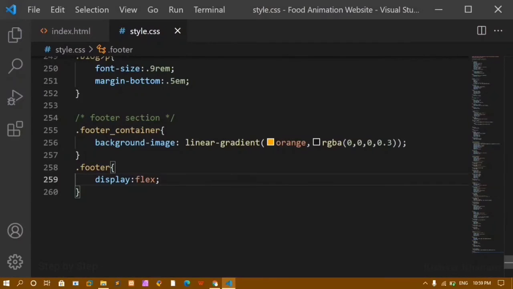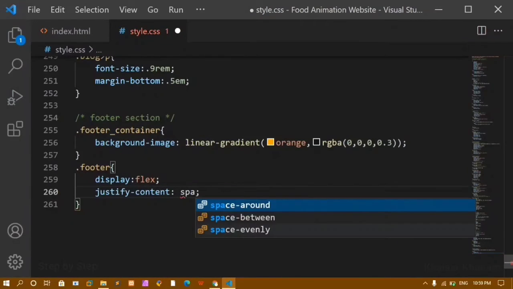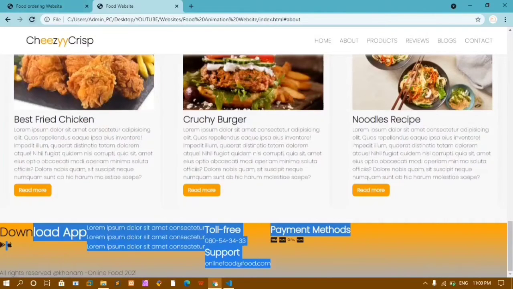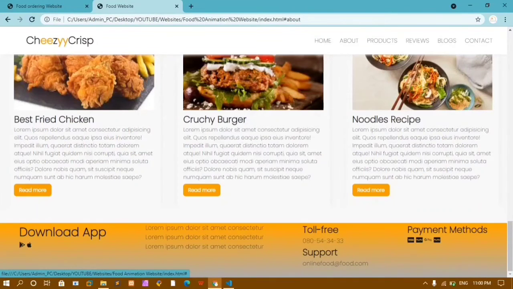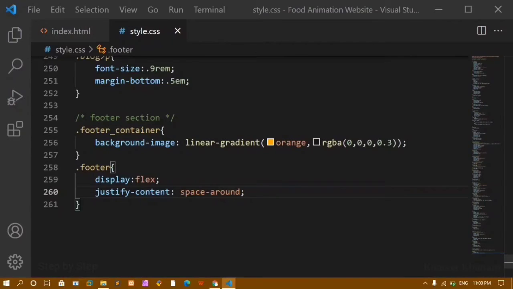And also I am going to give one more property. Now we are familiar with these properties. Justify content to be space around. I will save this. I will refresh this one. Now you can see whatever space I was having at the end has been divided around these elements. Now from top you can see I don't have any spacing from top and bottom. They are fixed to this particular background color.